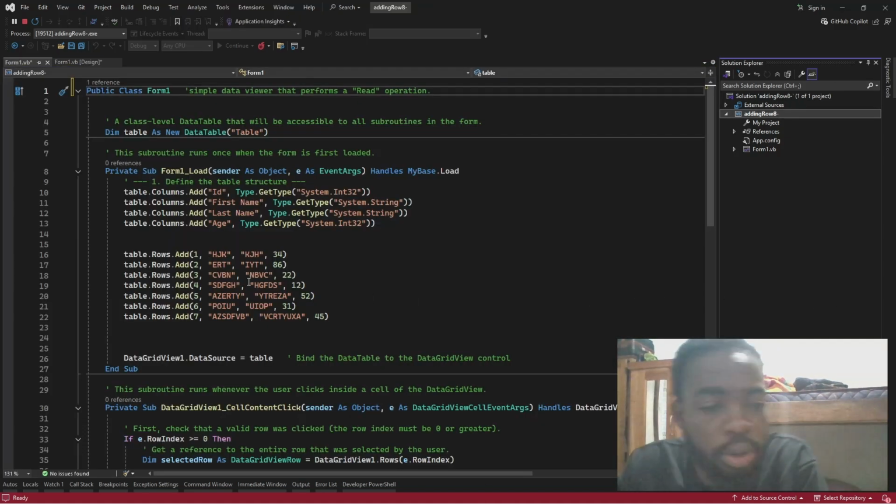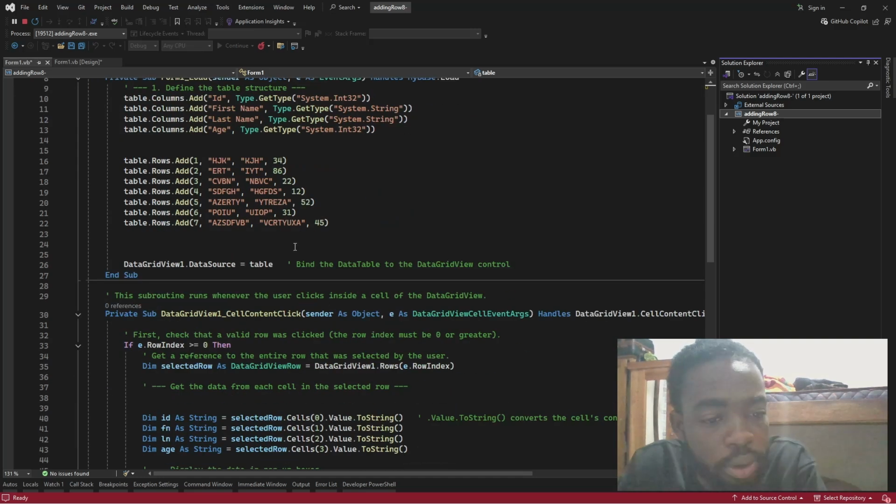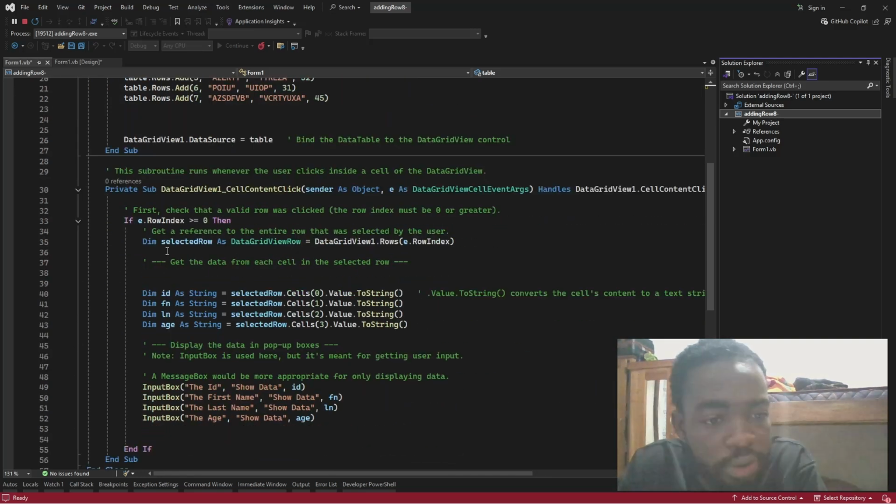Okay, so here in this video, this code is used to show the data in an already existing table. Here we have the data structure, the table structure, and we have the rows which have been manually inputted, and we first check that a valid row was clicked. This code is used to check if a row that exists in the table was clicked.